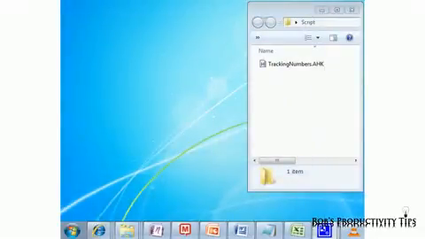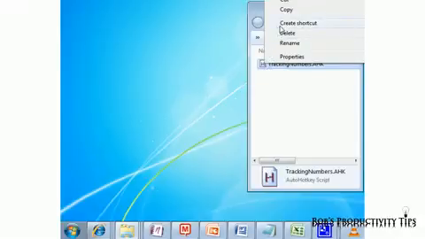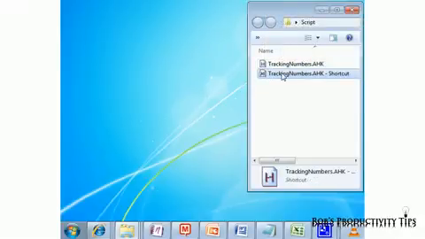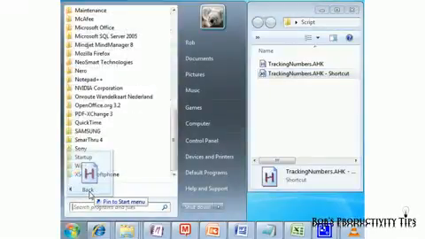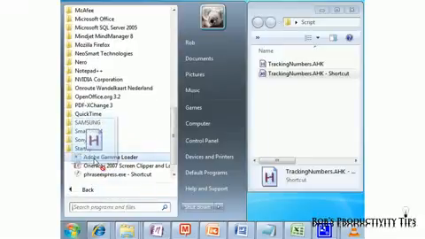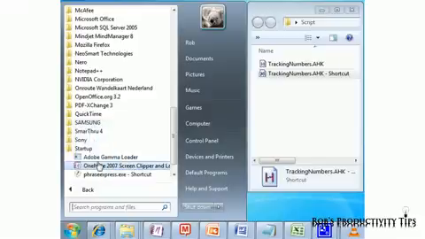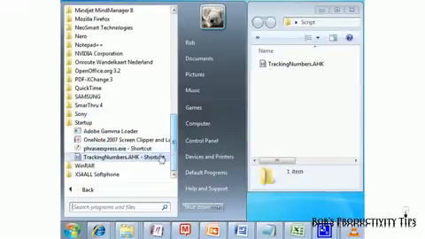To make sure the script is active when you start up your computer, you can do the following. Make a shortcut of the script by right-clicking on it and selecting Create Shortcut. Then select the shortcut and keep your left mouse button pressed while you go to Start button, to All Programs, to Startup, and then release the left mouse button. The tracking numbers script shortcut is then in the Startup folder, and by doing this, every time your computer starts up, it will run the tracking number script.